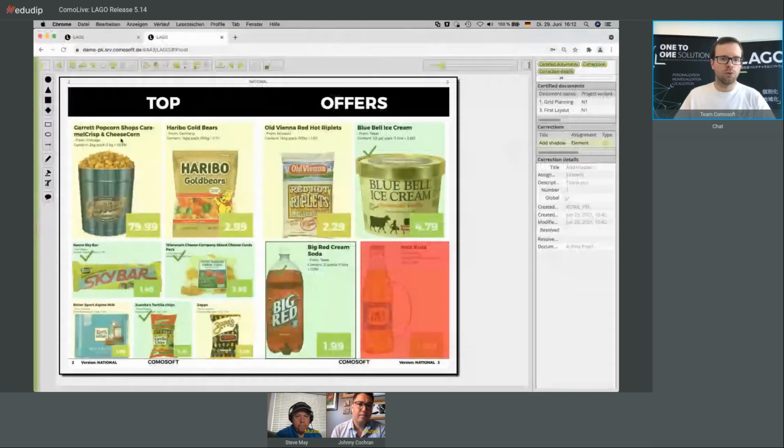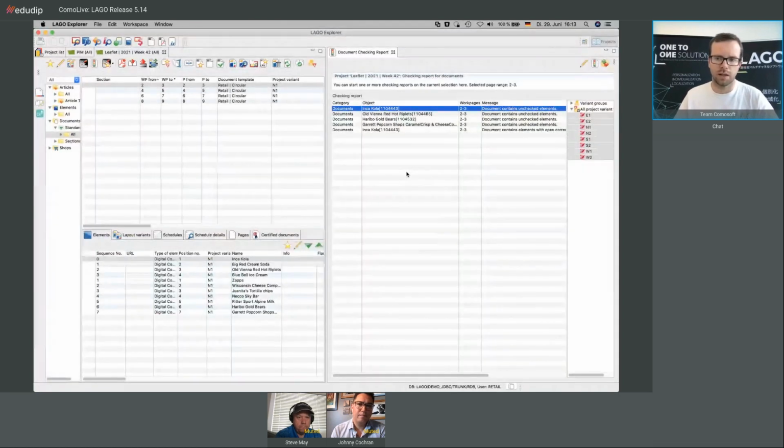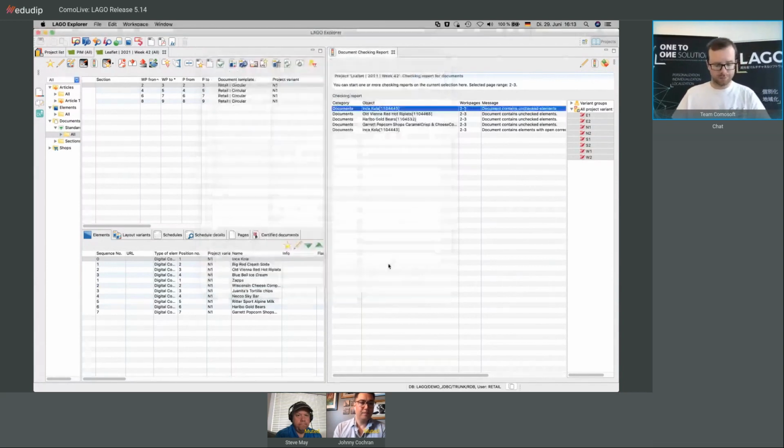So let's go back to LAGO Proof, and you see that I've just marked some of those elements to be checked. So let's do this for a few more of those. Save this and run the checking report again, and you can see that now the list has been shortened to the elements that are still unchecked. So this is something that at the moment is only available in Explorer, this view. Of course, this is on our general roadmap to port features from Explorer to the web applications as well. But if you're doing document checking reports in Explorer, you can now also utilize the ones to verify whether there are unchecked elements on the page or elements that have open correction marks.